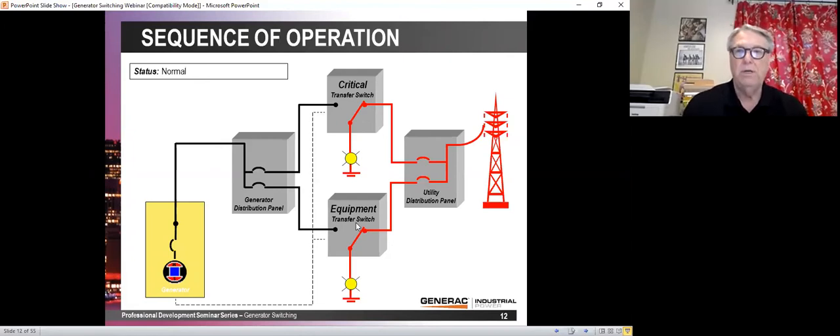So now we're going to have an outage on the utility. The next thing that happens is there is a line interrupt delay. On that analog switch, that's one of those little potentiometers on there. On a digital switch, of course, this is a programmed value. So in this case, you are going to delay for some period of time.